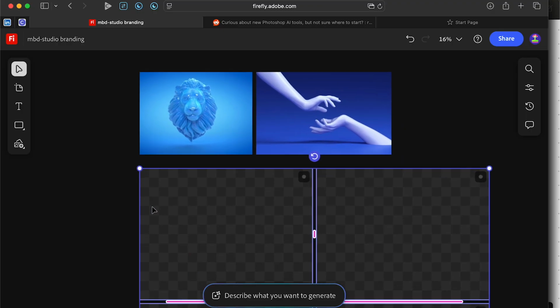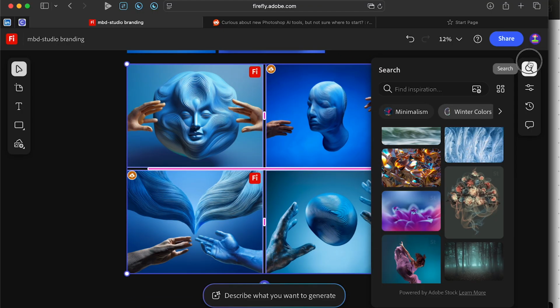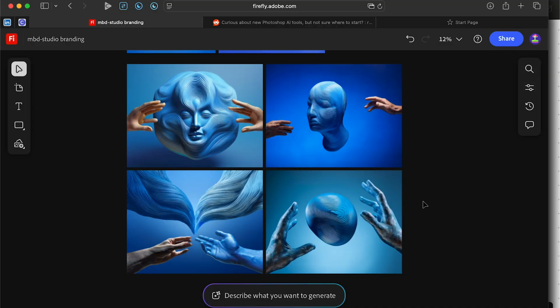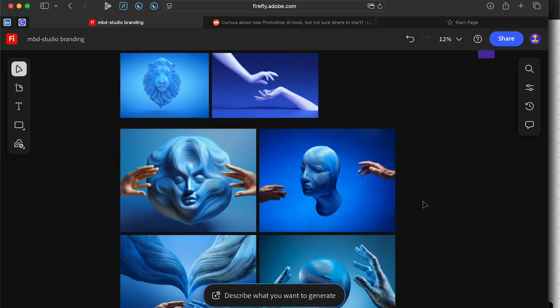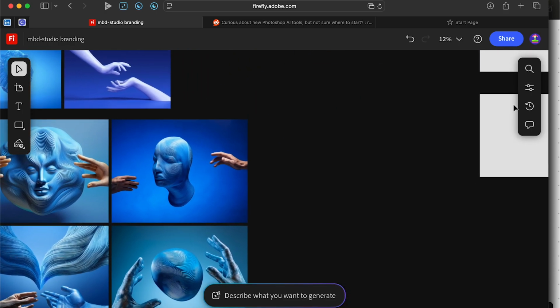I feel like Boards would be great for designers creating mood boards and exploring a concept. It'd be great for photographers who are planning shoot ideas and visual storytelling, and marketers for campaign brainstorming. Firefly Boards isn't replacing Photoshop or Illustrator, but it is a powerful new space to explore ideas faster.